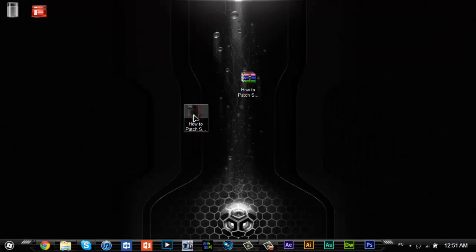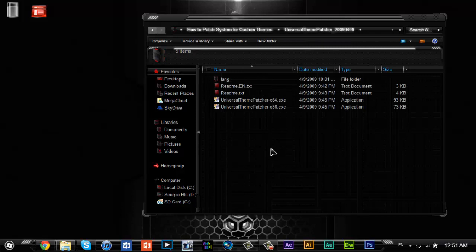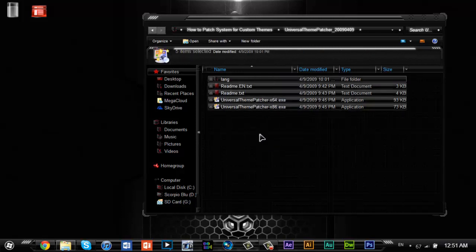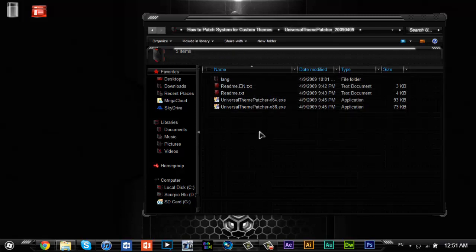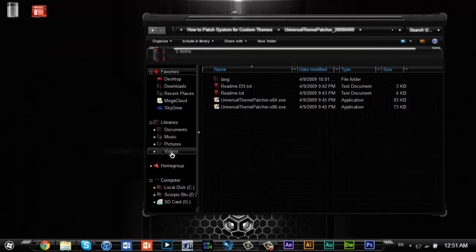So open the folder up, and you'll see one folder only. It's called Universal Theme Patcher, and just a bunch of numbers. That's a date. So open that folder up. You'll see five items, four files and one folder. Right now, this is the good part.